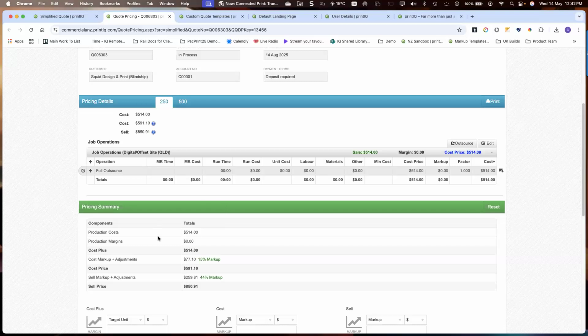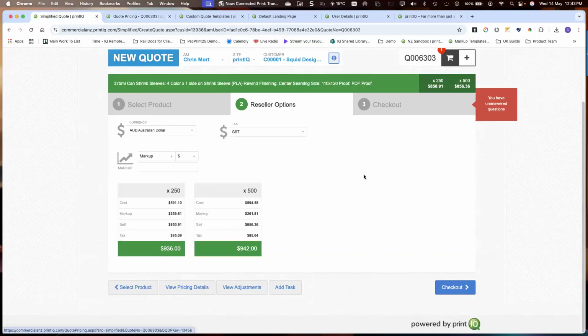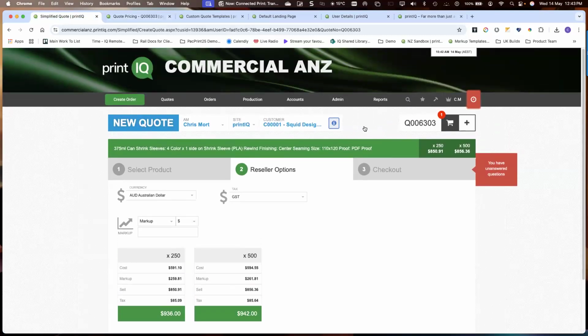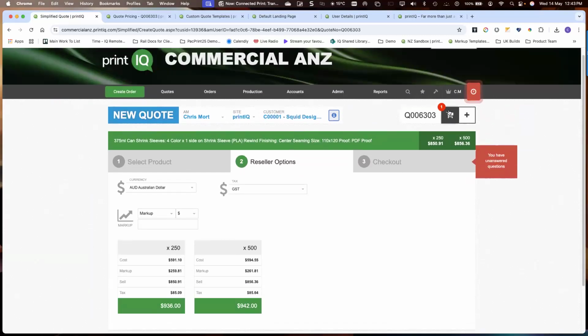But the cost for me to get this from my supplier is that 514 value. And so their quote, which we can go in and have a look at in a second, will be set for 514 plus tax and shipping. So just go back into that quote and we'll take this through to our standard checkout screen.